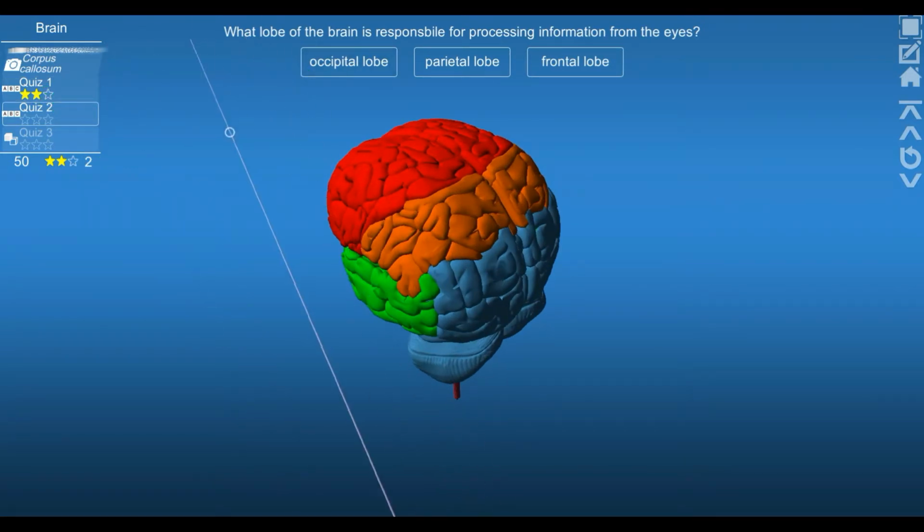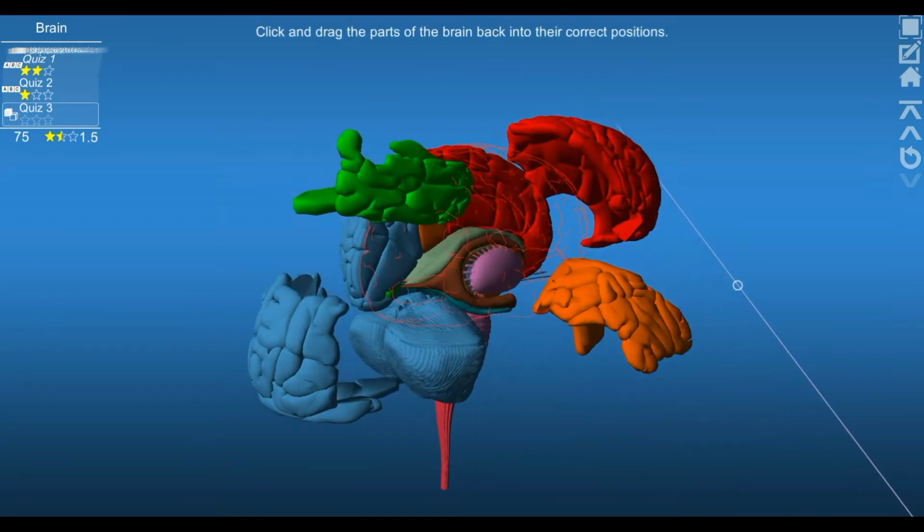Let's do that again here. I'm going to go with frontal lobe versus parietal lobe, and then finally I'm going to get the answer correct with the occipital lobe. And again, you'll be able to see how that updates.